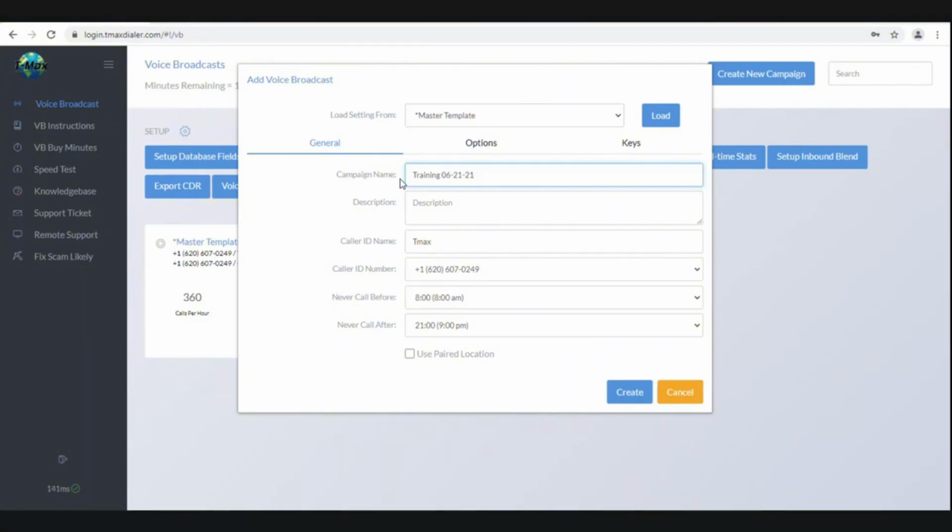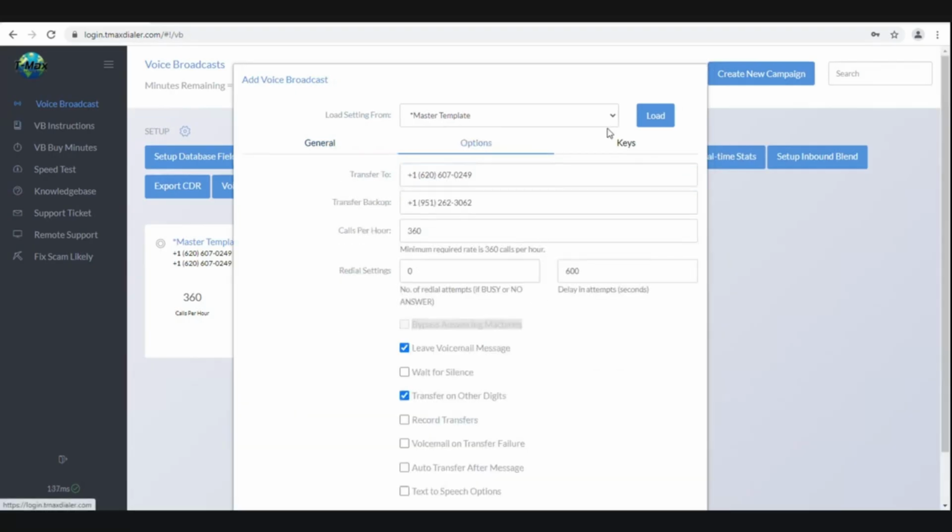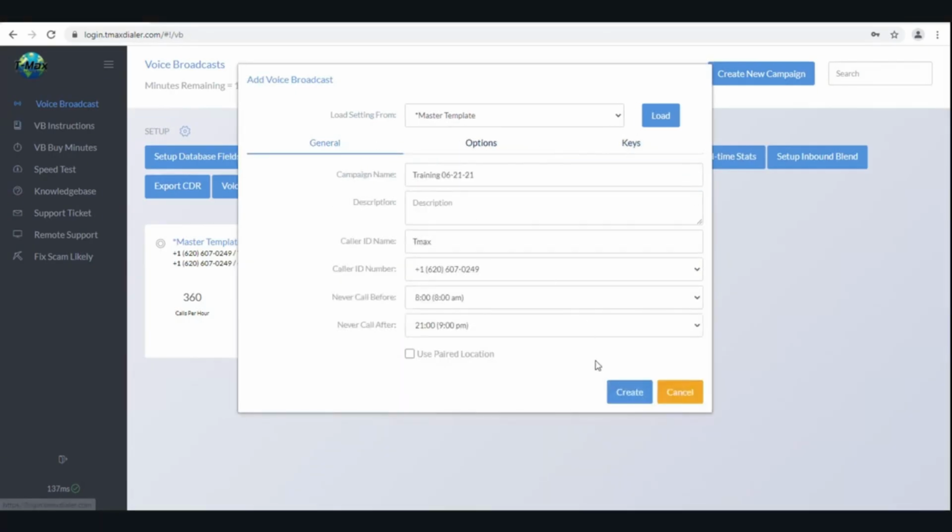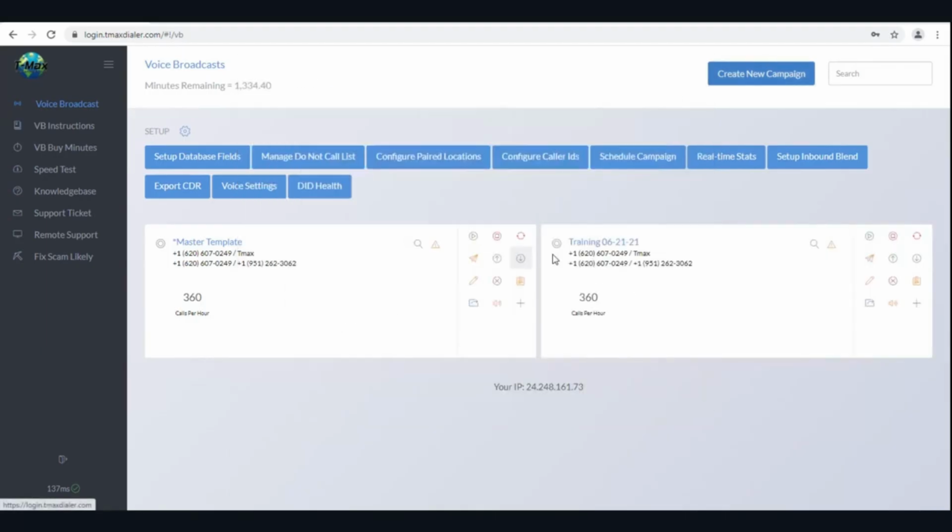If you would like to change any of the settings, you may do so now. These settings are not permanent. You can modify these at any time. Once you are done relabeling the campaign, click Save Campaign. Now let's load some information to the campaign.